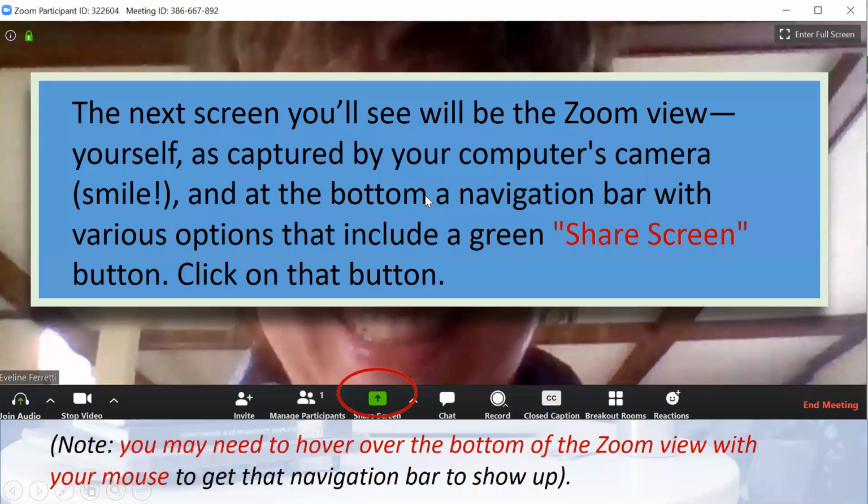The next screen you'll see will be the Zoom view, yourself as captured by your computer's camera, smile, and at the bottom, a navigation bar with various options that include a green Share Screen button. Click on that button. Note, you may need to hover over the bottom of the Zoom view with your mouse to get that navigation bar to show up.